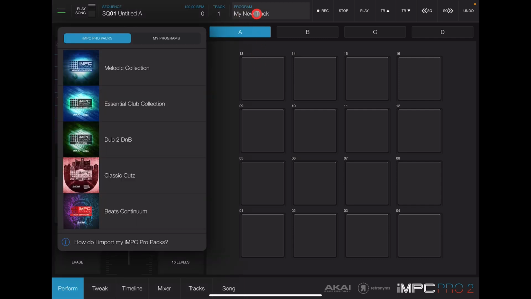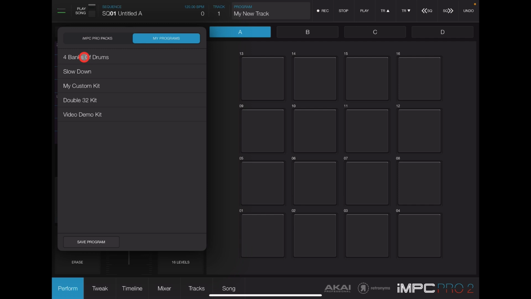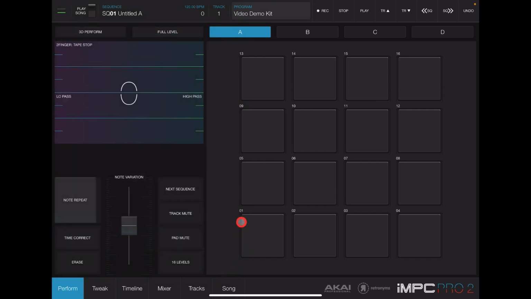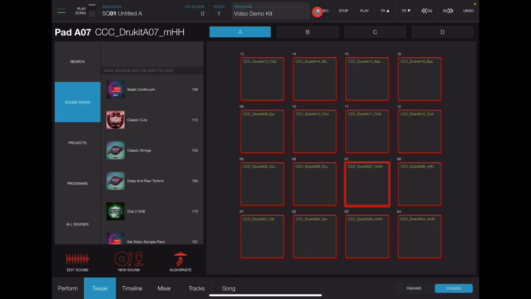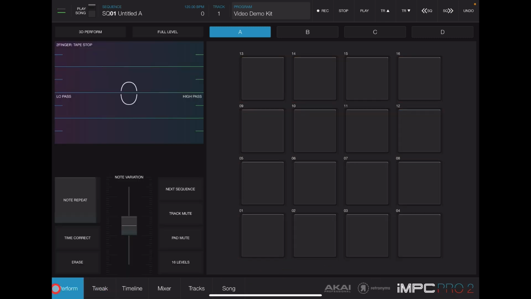Let's go in here now, go to my programs, and you could say, right, let's load any of these kits. Well, video demo kit is the one we've just done. So we'll just go out of here. And now our kit has been reloaded in. So you can go to tweak and you can see all your sounds in your different kits and banks. So that's how you load sounds and kits. And that's how you save a program to use in anything else.